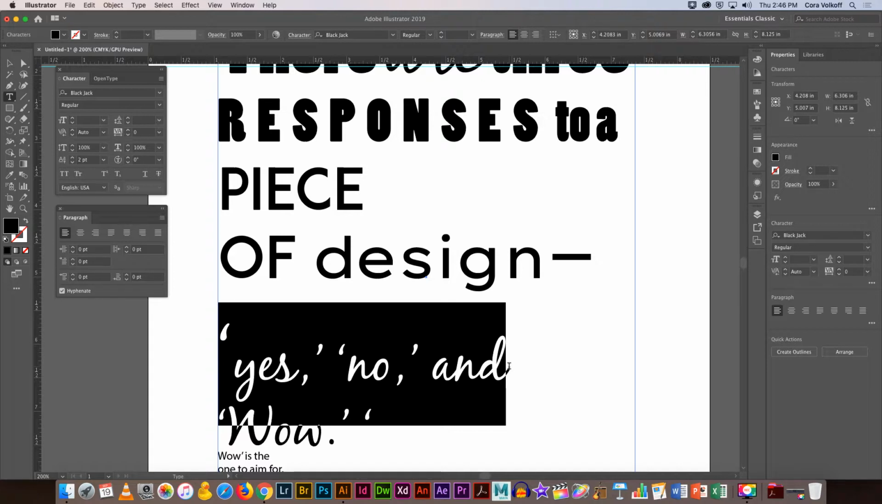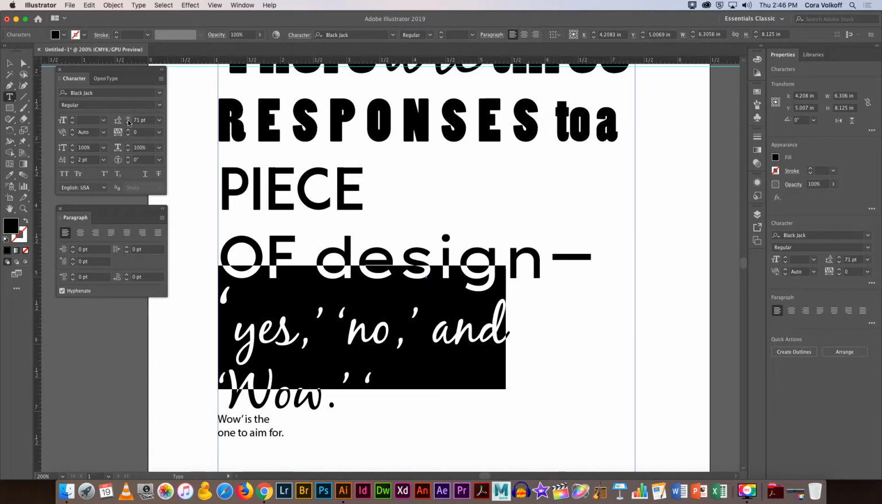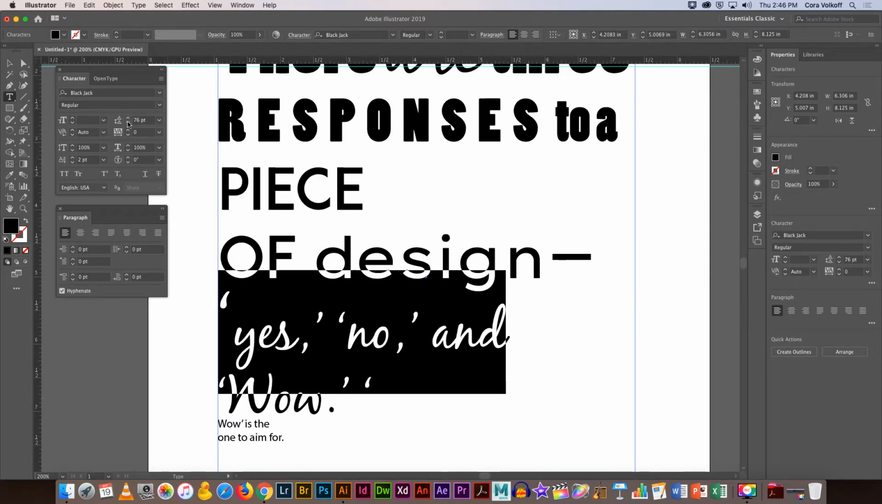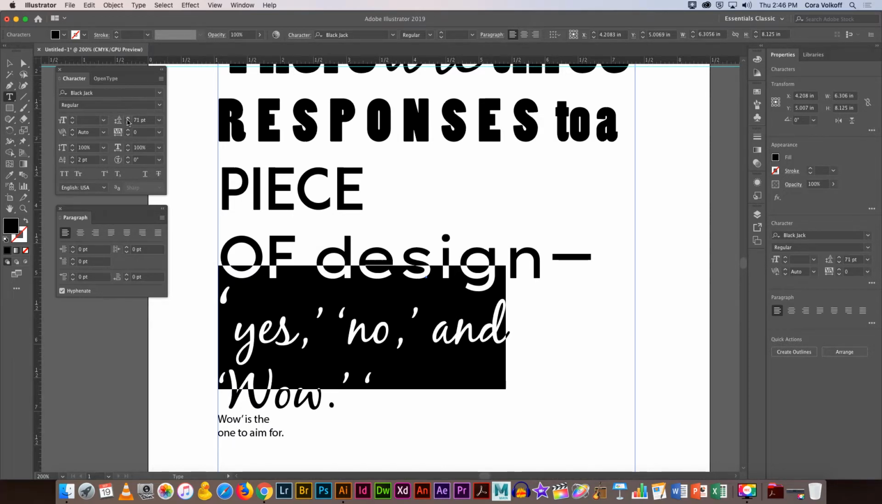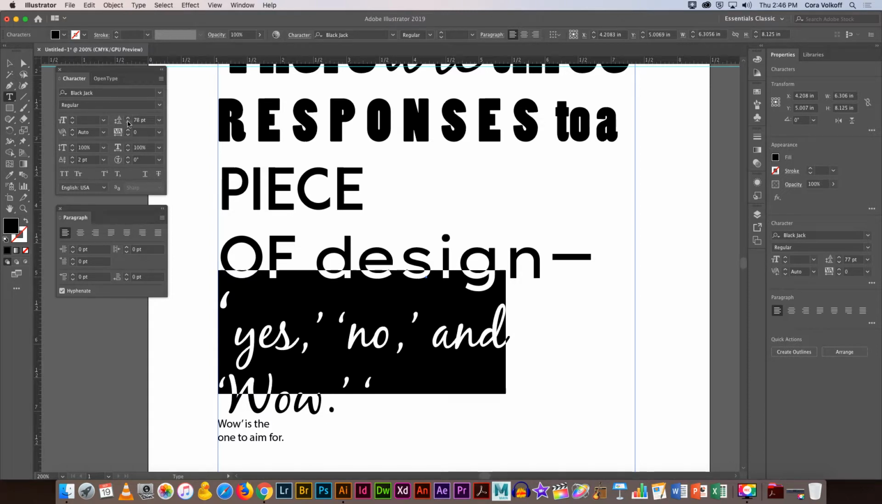So you don't want to select both lines that you're trying to adjust. You just select one of the lines, and here is where you can arrow this up and down. When you have a lot of paragraph text, you can change your line spacing easily in this window for all of the lines, but here we can make some slight adjustments.